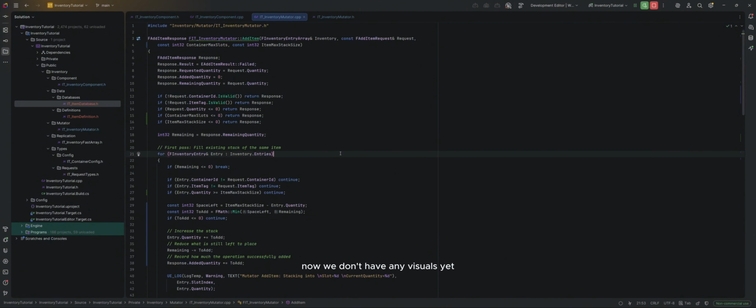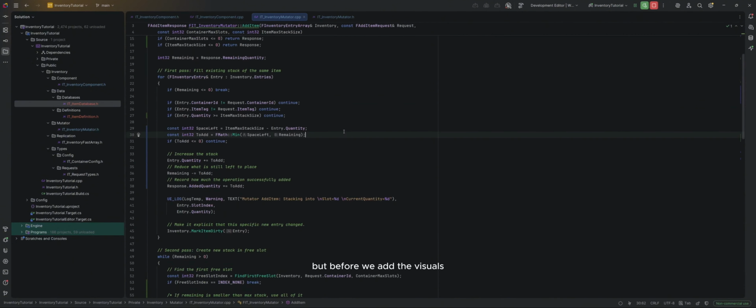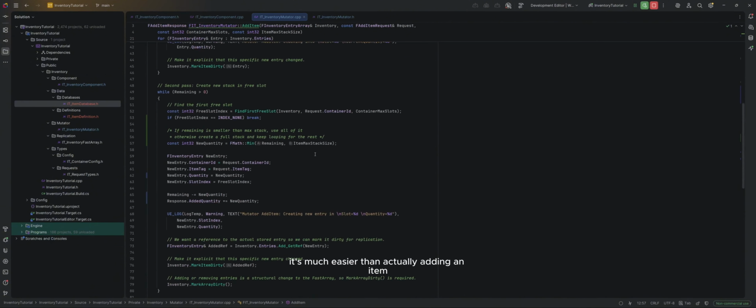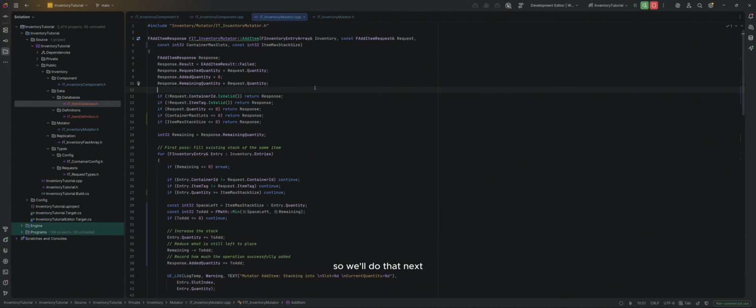Now we don't have any visuals yet, but before we add the visuals, I would like to first add the ability to remove an item from the inventory and maybe swap an item also. We'll see. But definitely I want to do the remove because that's very easy to do. It's much easier than actually adding an item. So we'll do that next, and then maybe we'll work on the UI.